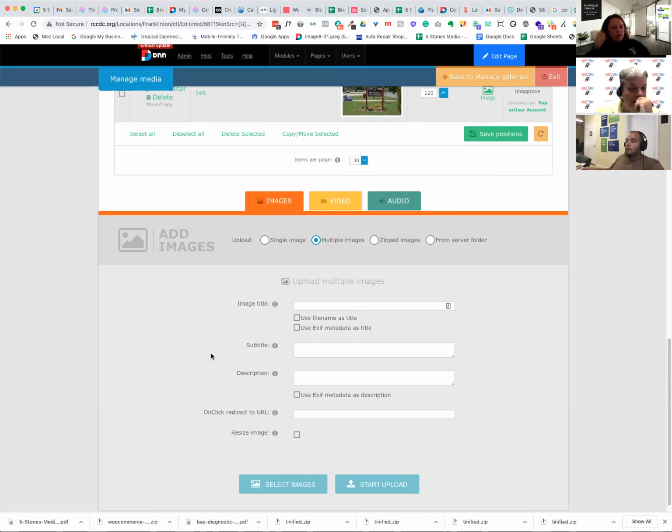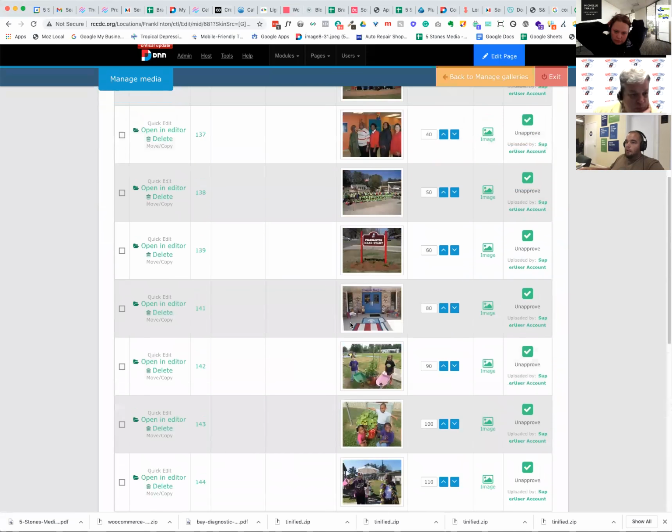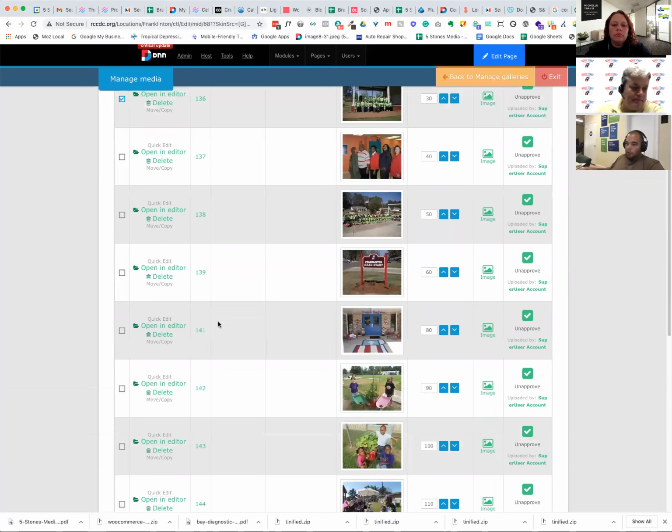So, down here at the bottom is where you would add new images in. But if you wanted to keep this old gallery, then you can. You can also, if you wanted to save these images and move them to another gallery, then you could select the ones that you wanted to move, and then move them to another, or actually, no, I'm telling you the wrong thing here. We'll see.